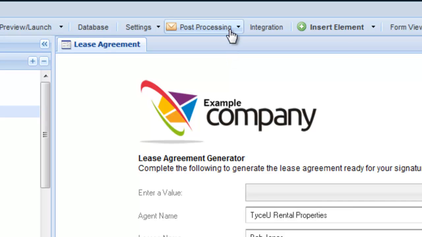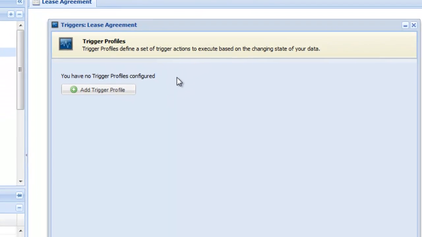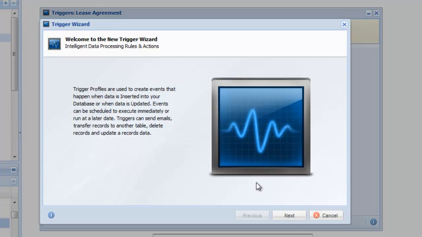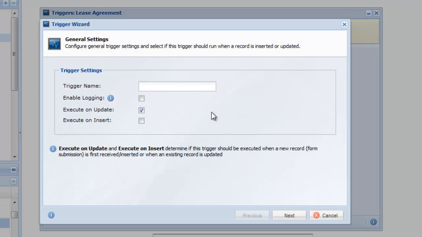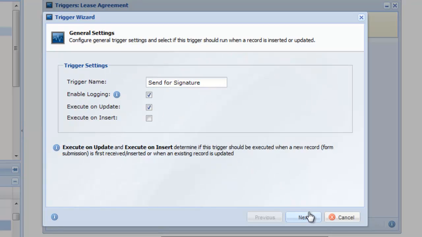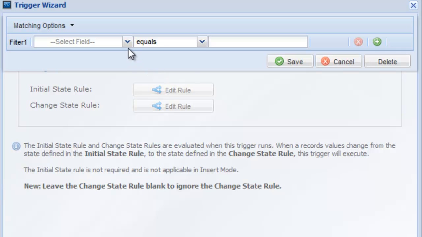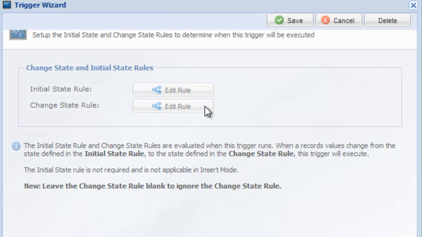Back in the Form Designer, choose Post-Processing, then Triggers. Select Add Trigger Profile and give it a name. Click Enable Logging to help us debug our setup, and leave the Execute on Update option checked so the trigger runs when the record is updated. On the next screen, configure the rule that will determine when the trigger actions will run. We want to run the actions when the record status changes from New to Approved.